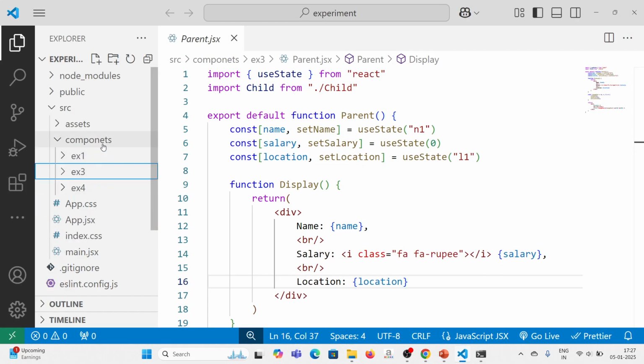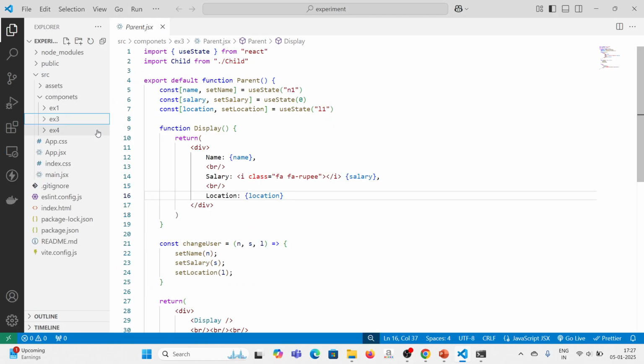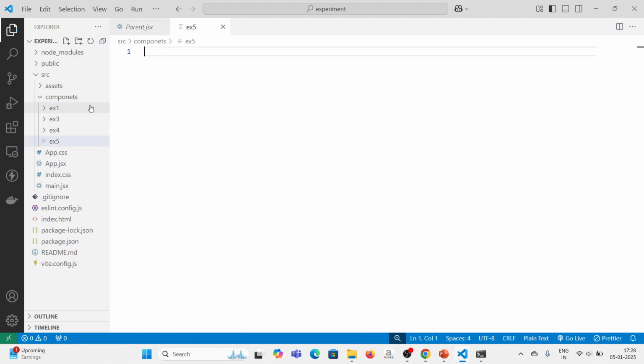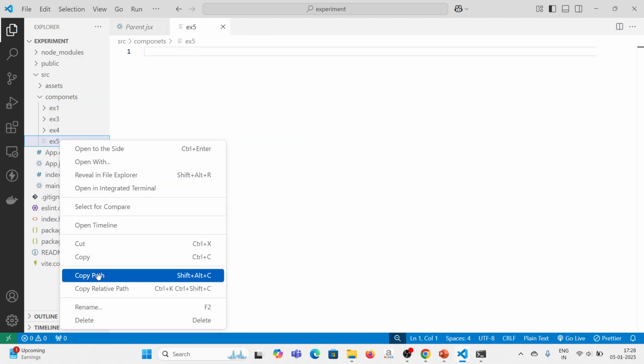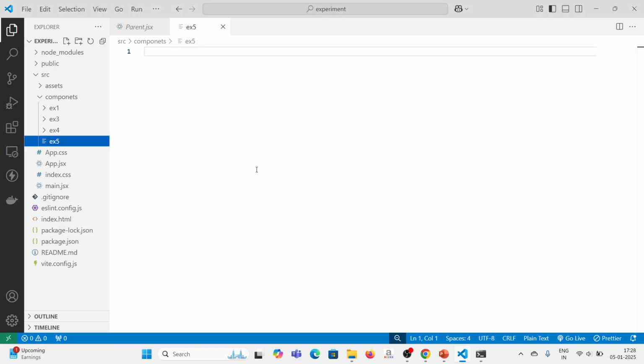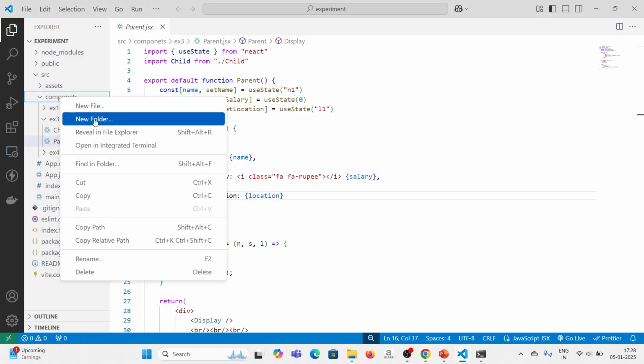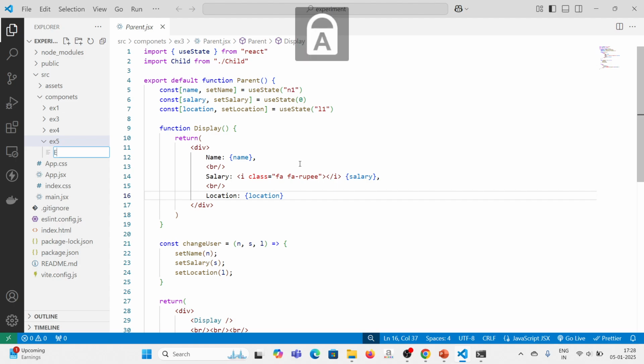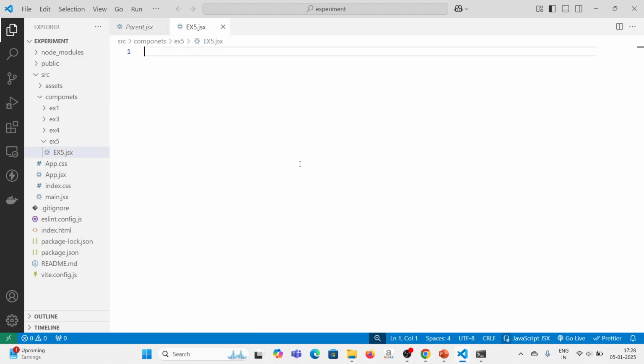I will create one folder under components. That folder name is ex5. Inside ex5, I will create a file called ex5.jsx. I'm using EX in capital.